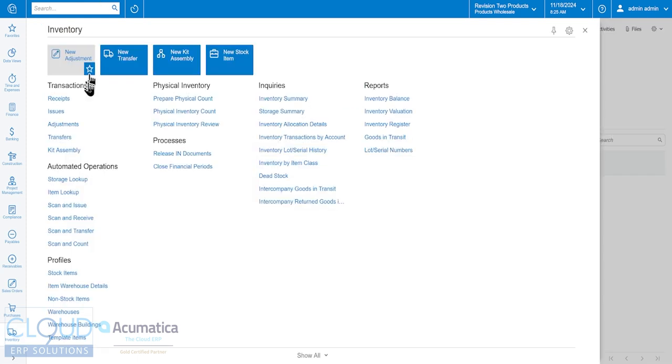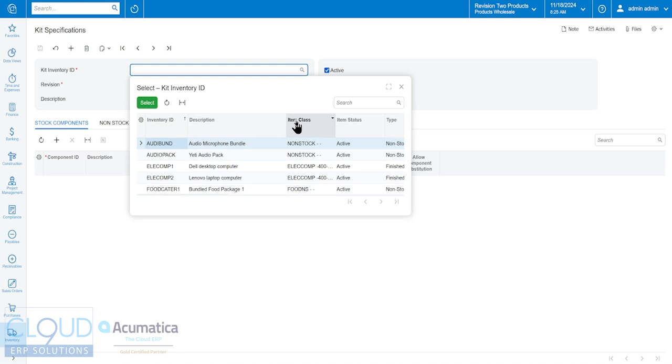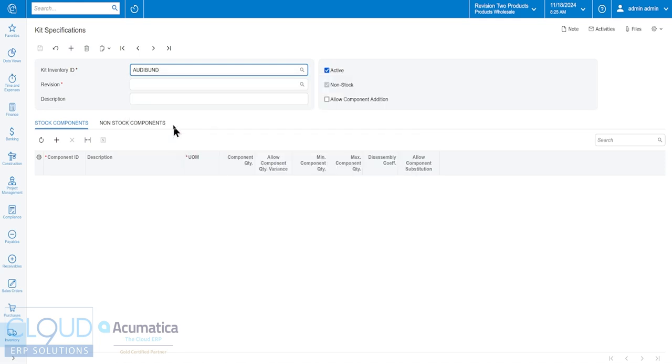Now, if we go back to our kit specifications and we do a lookup, you'll see our audio microphone bundle is right here. Now, Acumatica has a feature, it's a requirement for revisions. So each of these kits that we create, we can have multiple different revisions as to how we're assembling things, what components we're using, what labor we're putting into it. So you need to put something in there. So we're going to just use 01. That'll be our first revision for this kit.